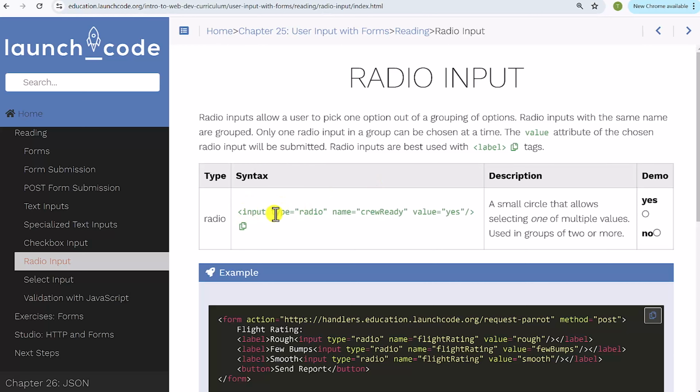So again, your type is radio, your name is crew ready, the value is yes. And so it's a small circle that allows selecting one of the multiple values used in a group of two. So you're either going to have yes or no, true or false. It's something that you're going to check.